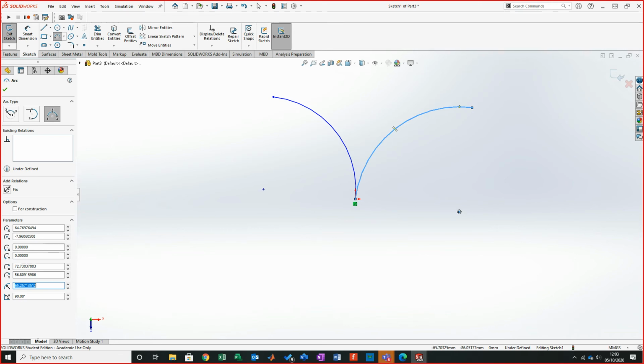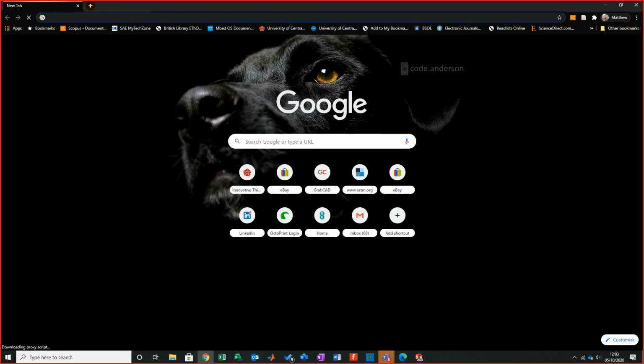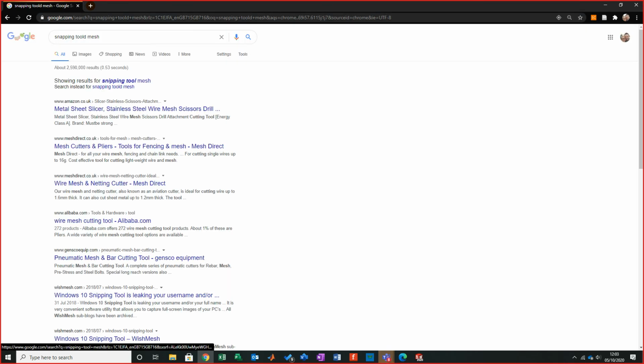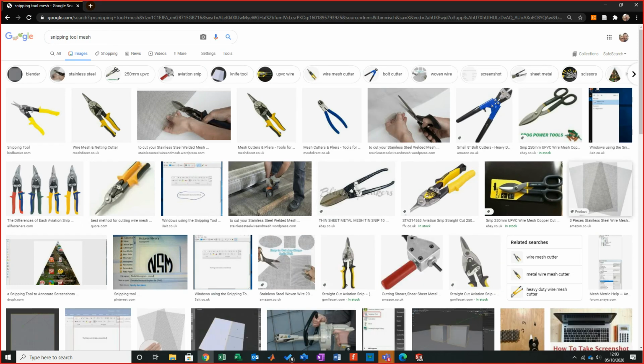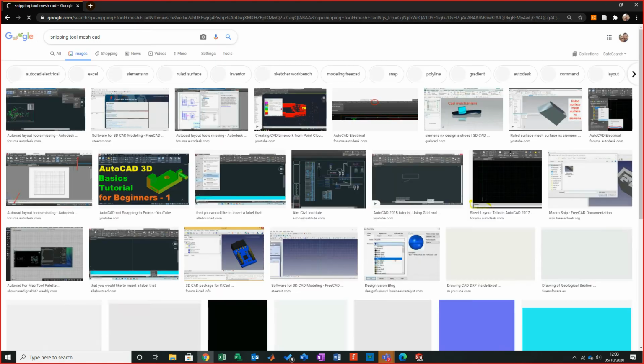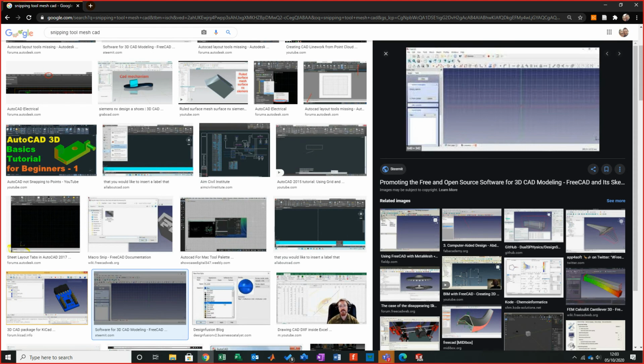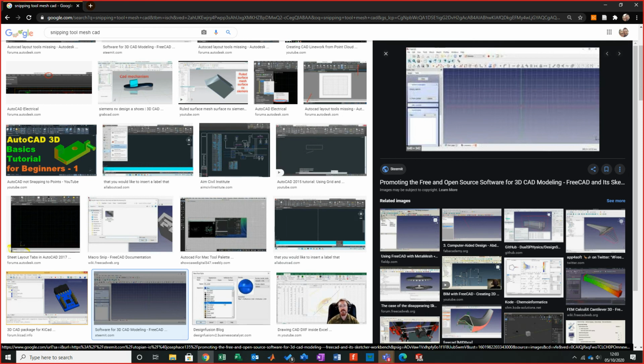Now, if I just find you an image, some of you will have come across this snapping tool. Mesh, let's see if that works. If I go to images, it's nice if you can see it, that's all. Ah, right, now Katia is quite good with it because he still used that grid. That grid has key points in between it. Think of it.